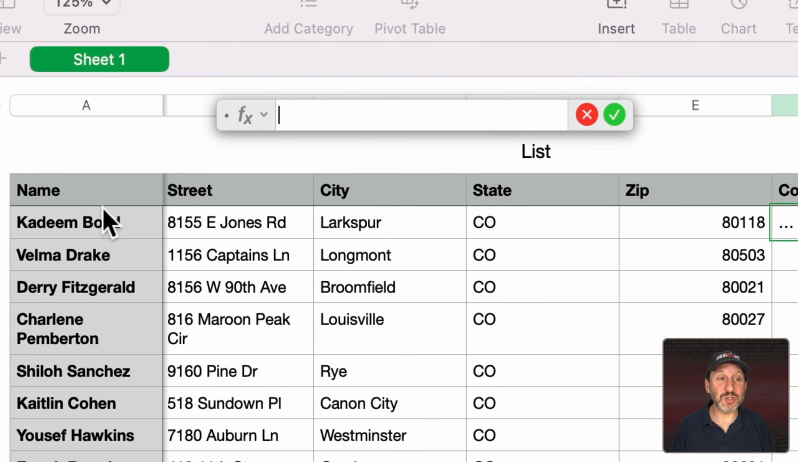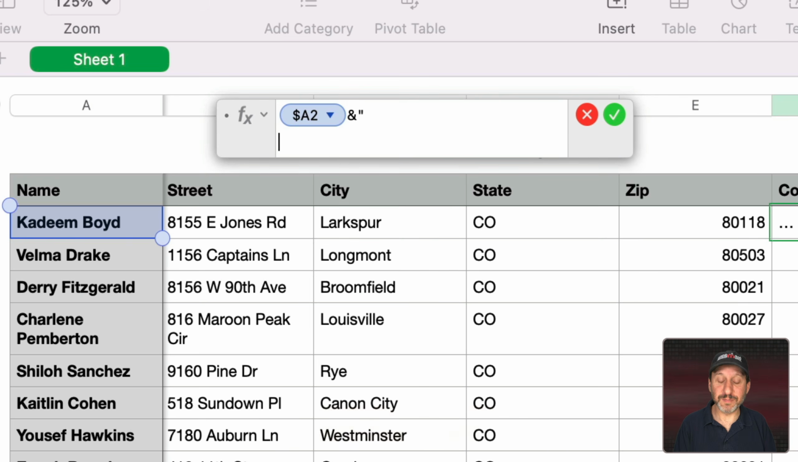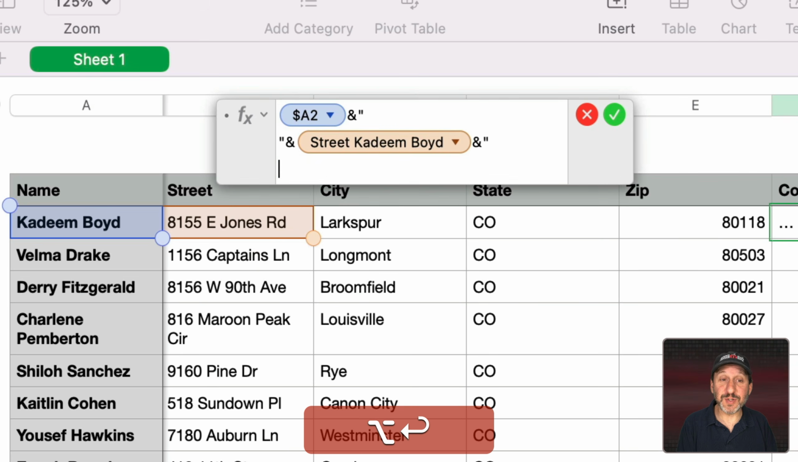So I'm going to start a formula with equals, and then here I'm going to use each one of these things to create it. So I'm going to start with the name, and then I'm going to do ampersand, and then quote, and then I'm going to use option return, and then quote again. That puts a line feed afterwards. Let's do ampersand, and then let's do the street. And then the same thing, ampersand, quote, option return, quote, and then ampersand.